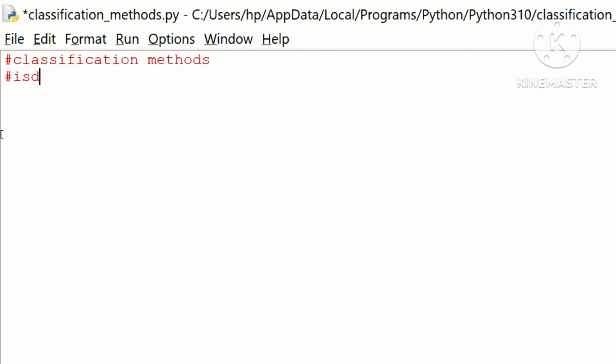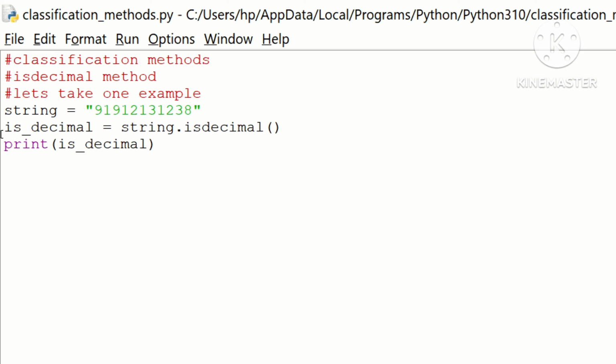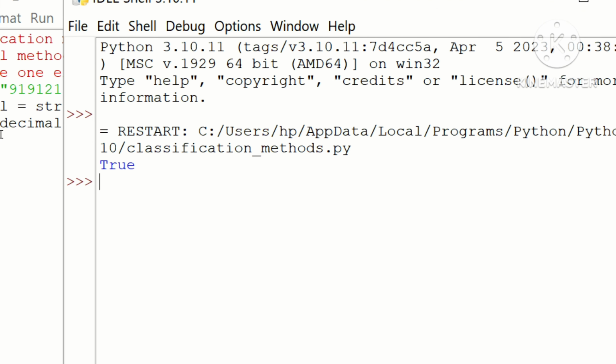Next one is isdecimal method. Isdecimal method gives true if all the characters are decimals, otherwise false. Syntax is string variable dot isdecimal of. Let's take one example. string equal to within double quotes 9191213123, is_decimal equal to string dot isdecimal method, print of is_decimal. Let's run it. See, the output is true.